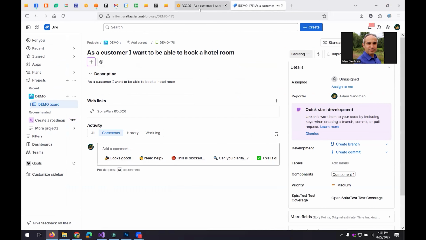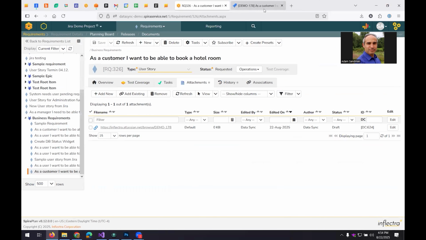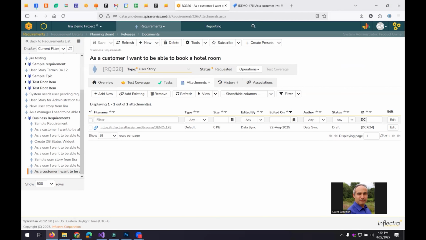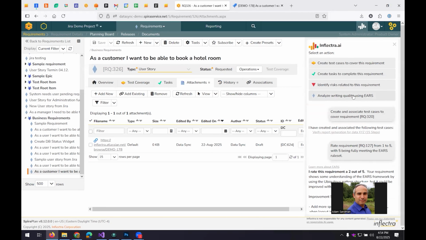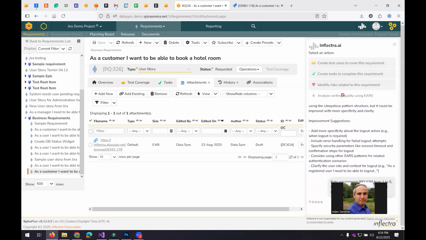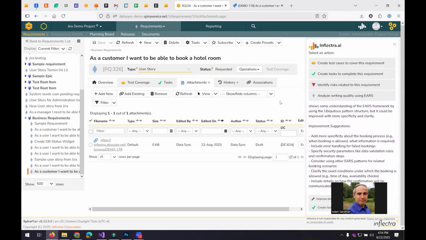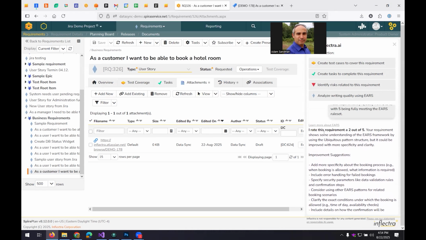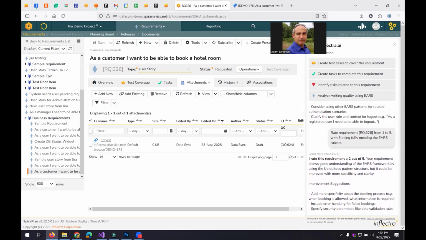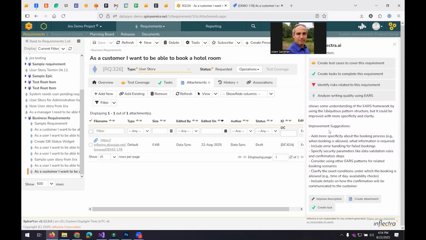And now the QA team can take that requirement and they can use the power of Inflectra.ai, which is the icon you see here in the top right. And I can use my new feature to analyze the writing quality of this requirement. So I'm going to go ahead and do that. And as you can see, it has reviewed the requirement. It's told me what's good. It's 2 out of 5, so it's somewhat good. Here's my improvement suggestions. And what I can do now is I can create a task.